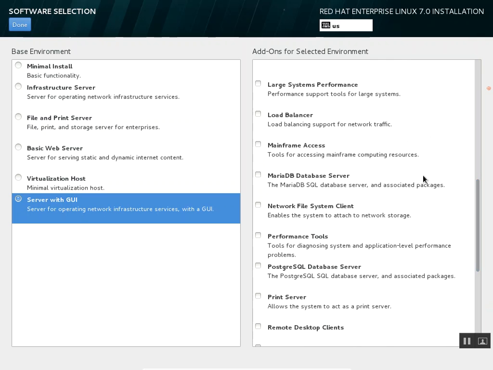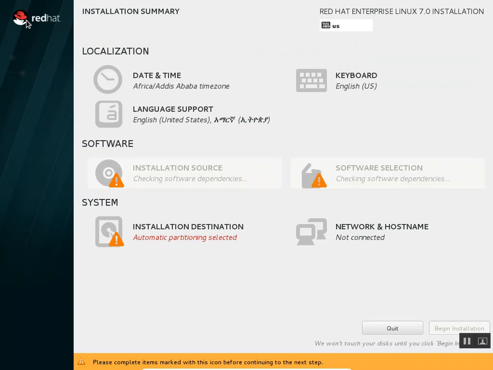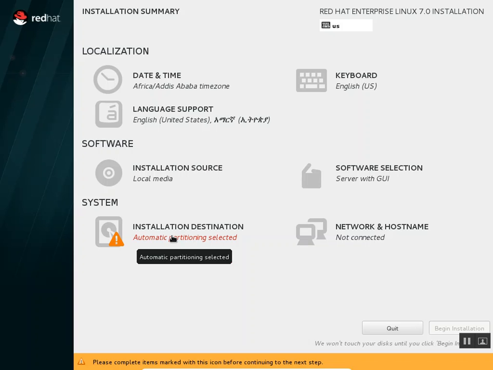Okay, MariaDB database server. So if I want to configure it as a database server, I have to select this specific MariaDB database server. So it will check my software source and the packages that I have selected. Accordingly, it will identify how many packages it has to install, how many RPMs to be more specific. Okay. Then it says installation destination, where the installation is to be done.